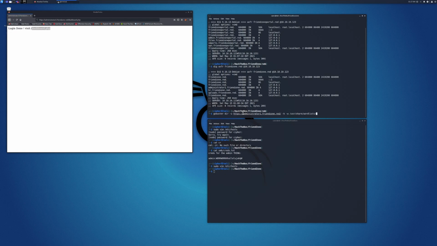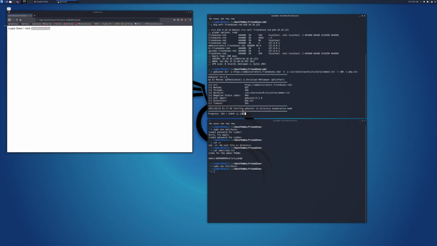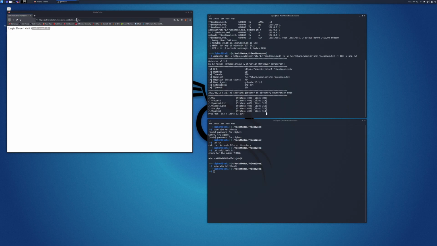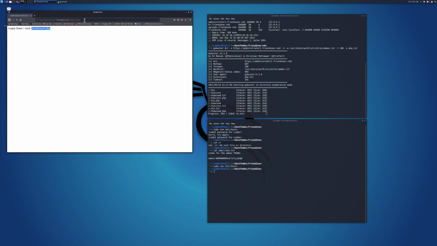Okay, don't do this on any other website situation. So we're going to just keep it with a simple one to start with. We'll just do common.txt, dir. Let's bump this up just a wee bit, and we're definitely working with PHP, so let's look for that, and maybe text files. Okay, while that's running, let's go to this dashboard.php.